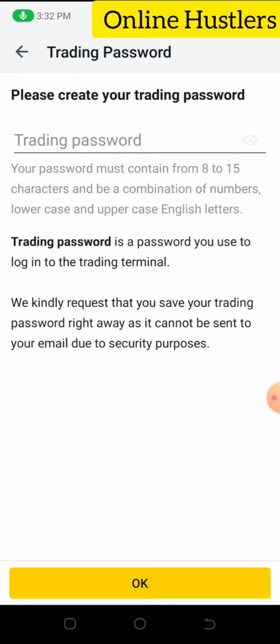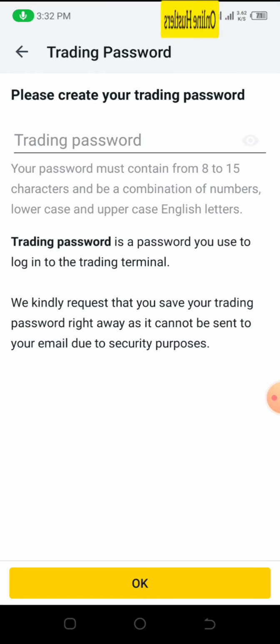Now you'll be asked to set a trading password. A trading password is what you use to log into your MT4 or MT5. So the password you are going to set will be what we use to log into our MT5. This password can be given to anybody to log into the MT4 broker to trade on your behalf. The person cannot do withdrawal.